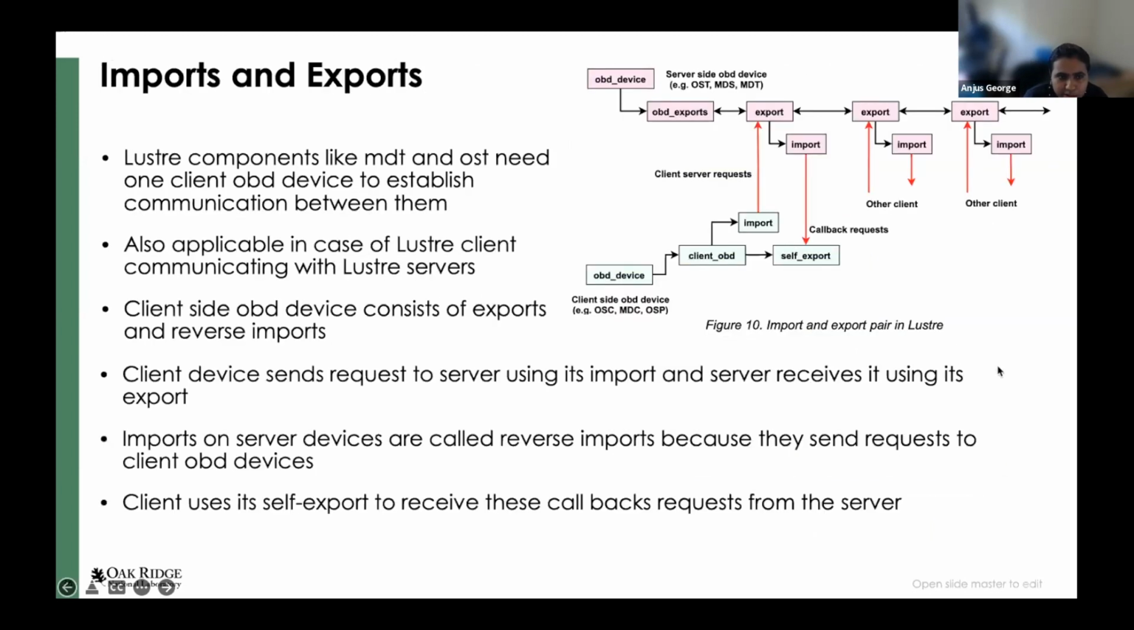Next, I want to cover an important topic, which is imports and exports. Lustre components such as MDT and OST need one client device to establish communication between them. This is also applicable in the case of a Lustre client communicating with Lustre servers. So client-side OBD devices consist of a self-export and import, whereas server-side OBD devices consist of exports and reverse imports.